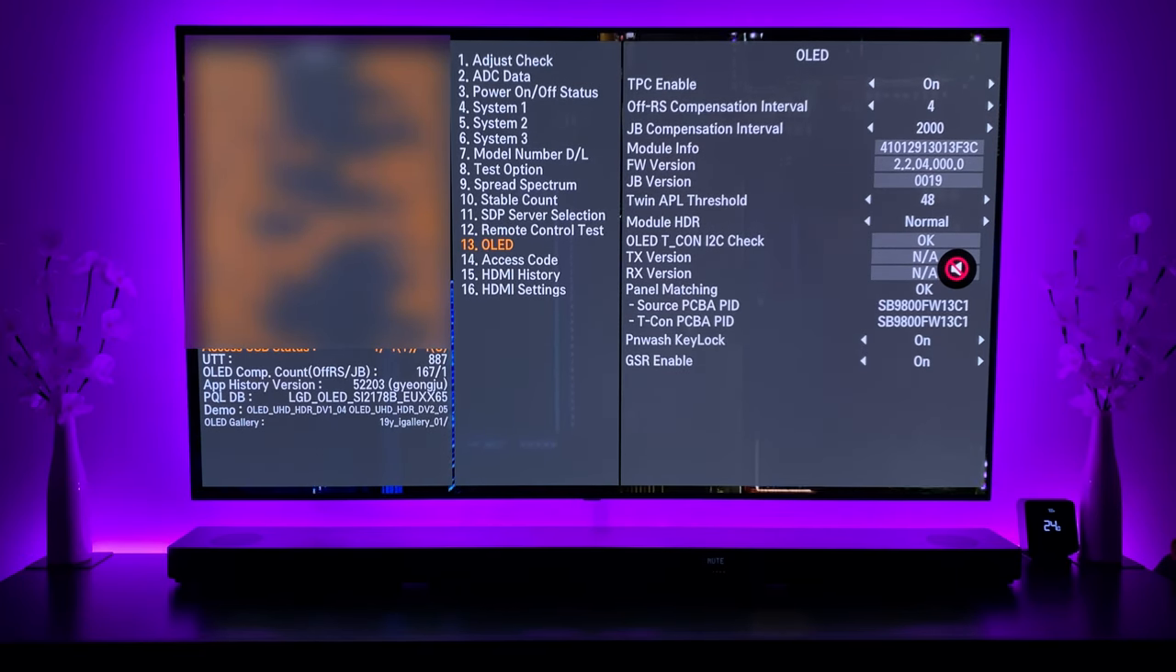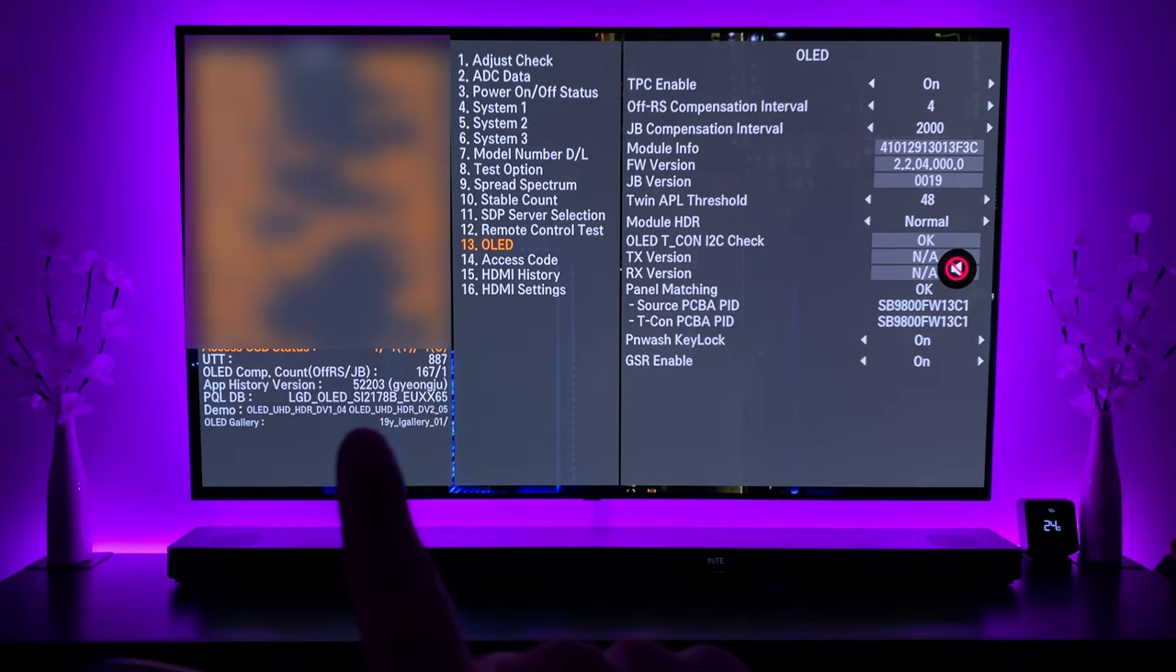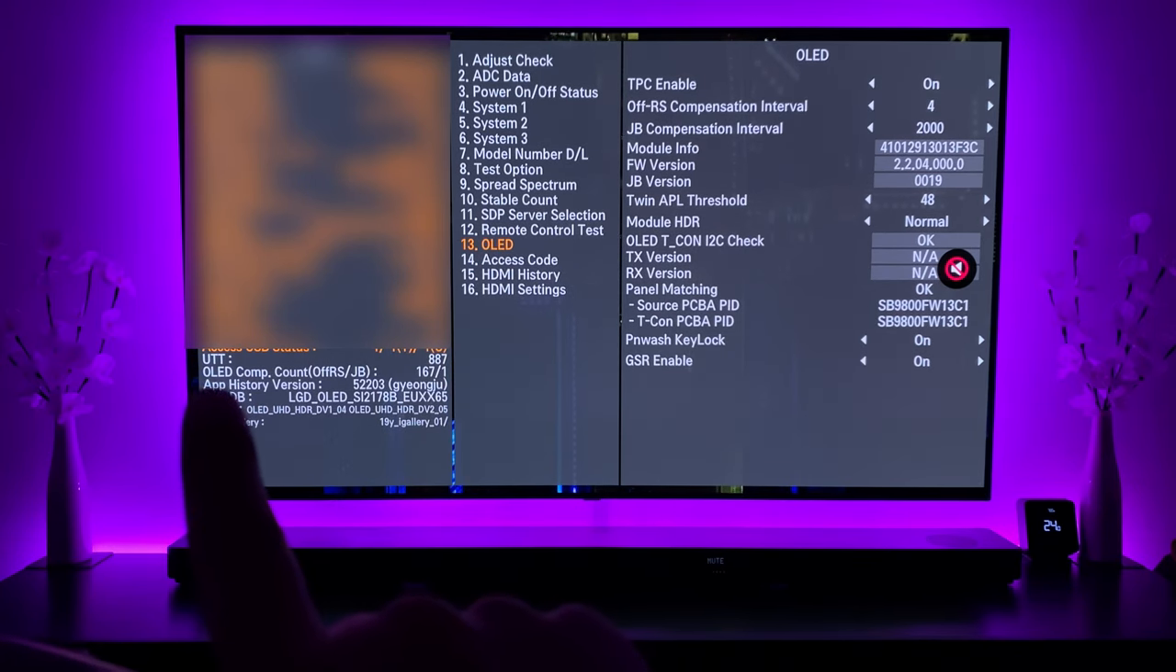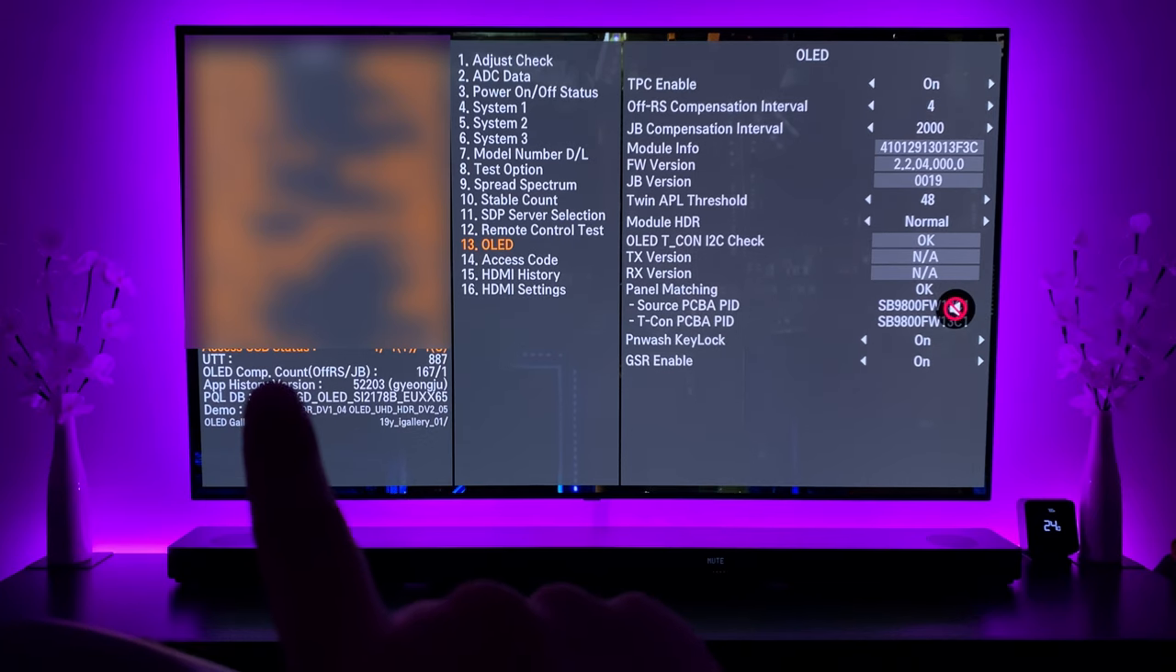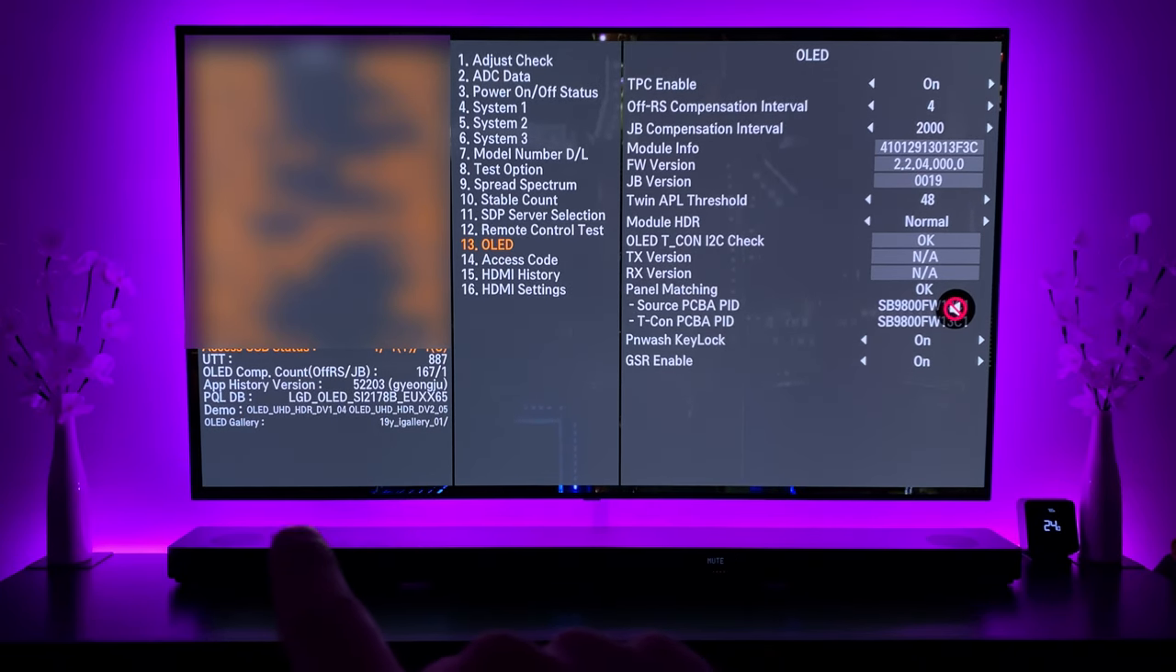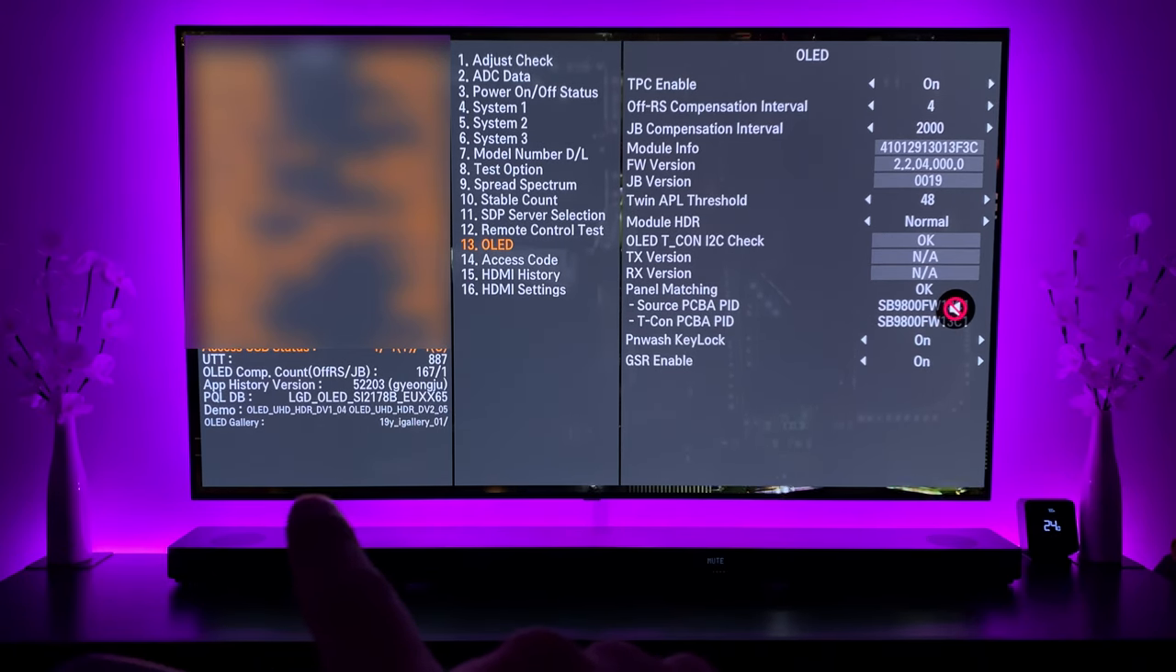Having said that, there are a couple more things that I just wanted to have a look at. So the one just below there, the OLED compensation count, and it's got OFFRS and then JB.